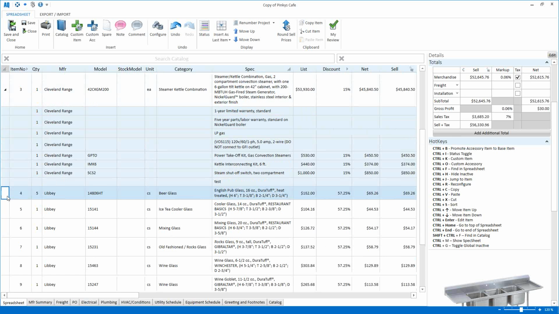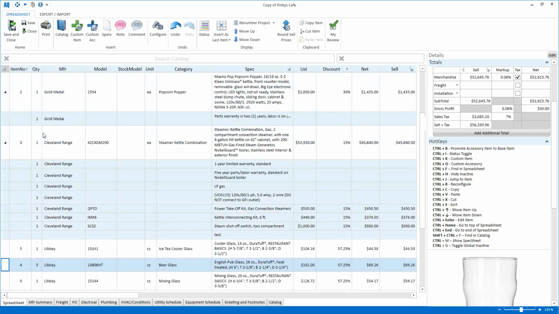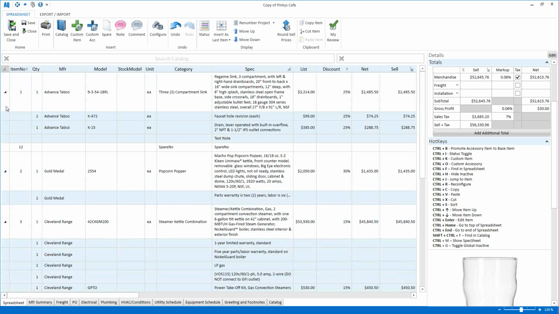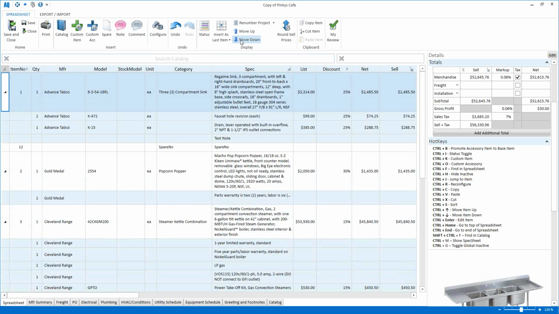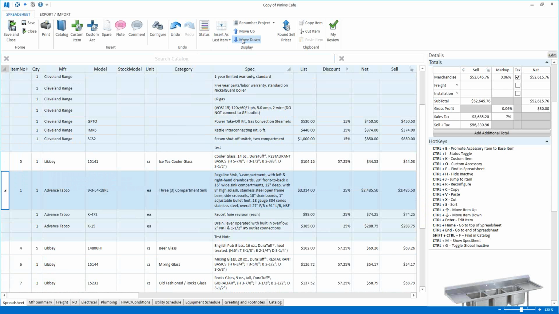Now you can do other functionality like moving items around. If you select an item, right on here, you can use the move up and move down arrows, and you'll see how the item moves. Now notice I'm going to select an item that has accessories. For example, item number 1. When you move an item that has accessories, it takes the accessories with it. So you don't have to highlight the entire section. You can just highlight the one item, and when you move it up and down, it takes all the accessories with it.